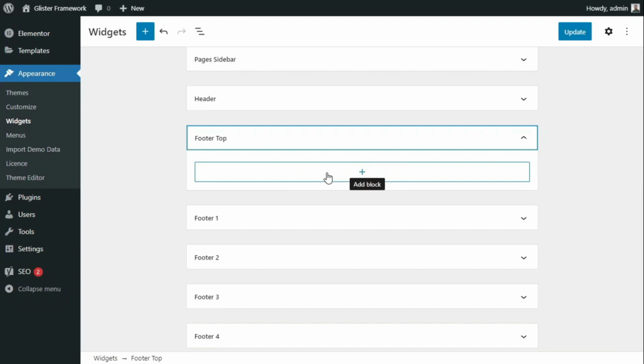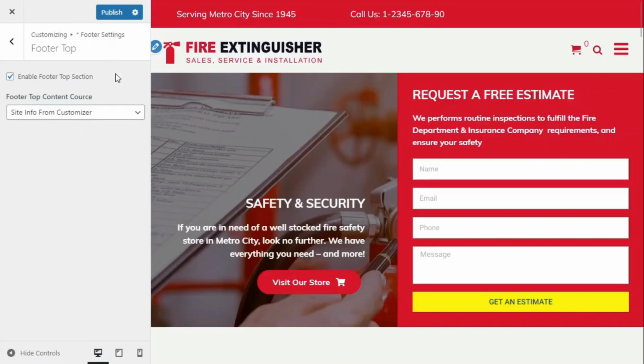And once you make any changes, don't forget to update here. And for the customizer, if you make any changes, don't forget to click the publish button.